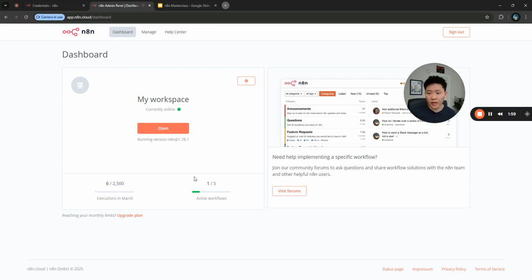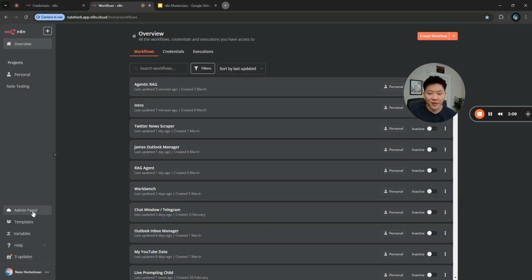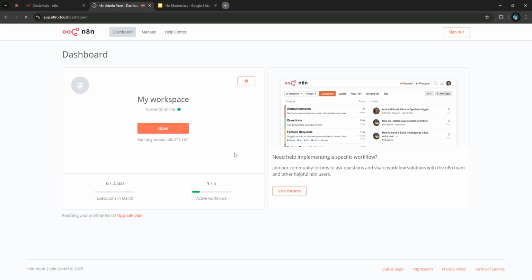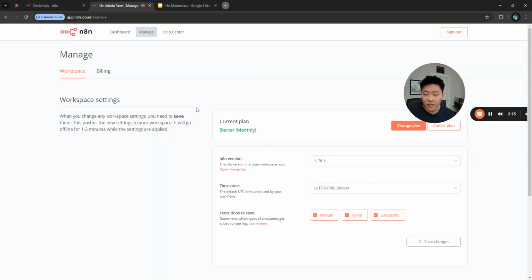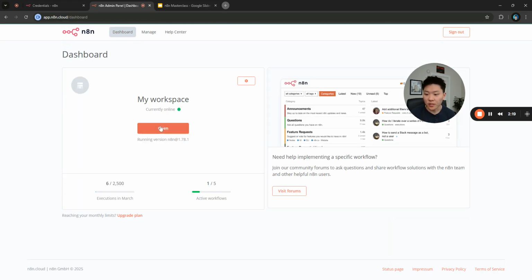So here's where you can see your executions and your active workflows. You can click on open this up, and this is where you'll be able to... Oh, that's actually just opening my workspace. Sorry. But if you come back over to the admin panel, like I said, come into your manage, and this is where you can update your instance. You'll hit save changes. It'll have to restart your workspace. And that's how that works, right?